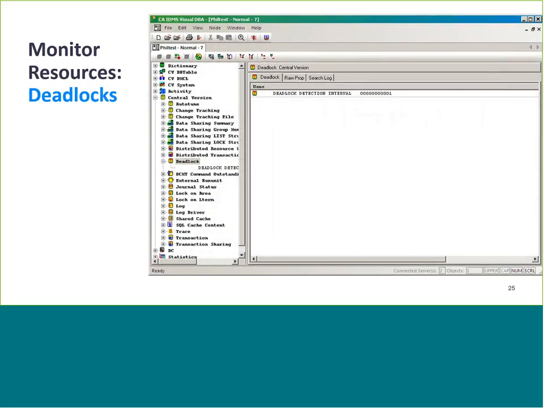This is another tab under central version where you've clicked the deadlock to see what our deadlock interval is set to, and that's showing it to us here. You'll see on the right-hand pane, they have that deadlock and then raw properties and then search log. If you were to click the search log, it would actually show you any entities in the log that contain the word deadlock. So it'll very quickly and easily show you any deadlocks that have happened in your system, which is something that a lot of folks like to monitor.